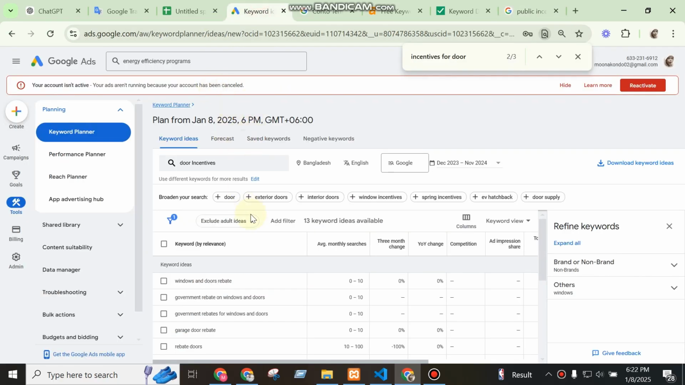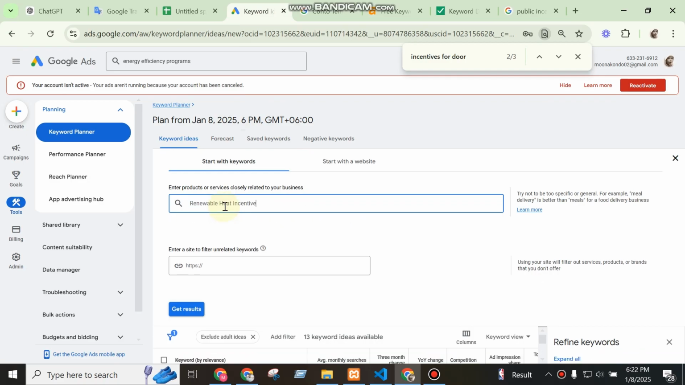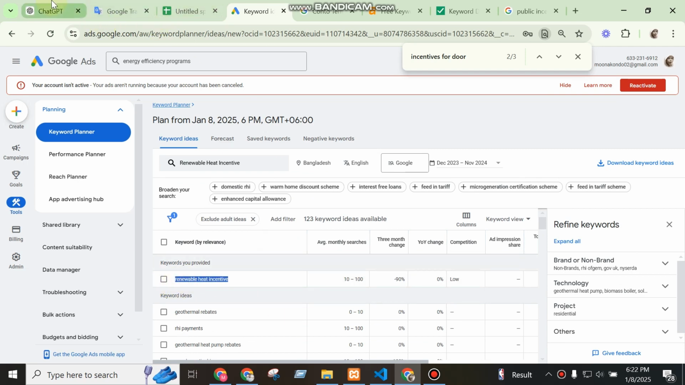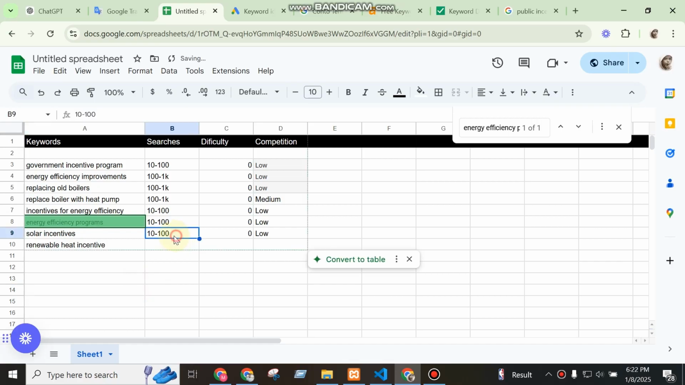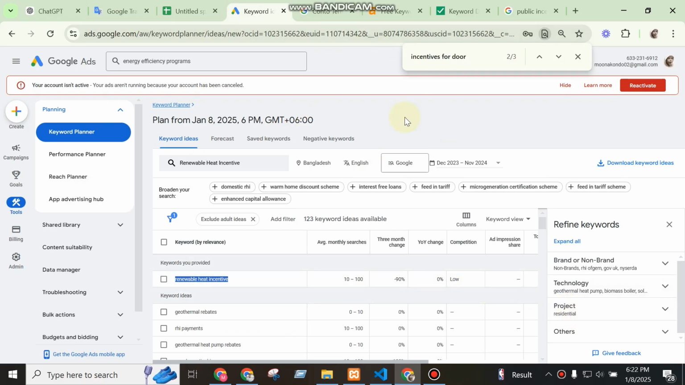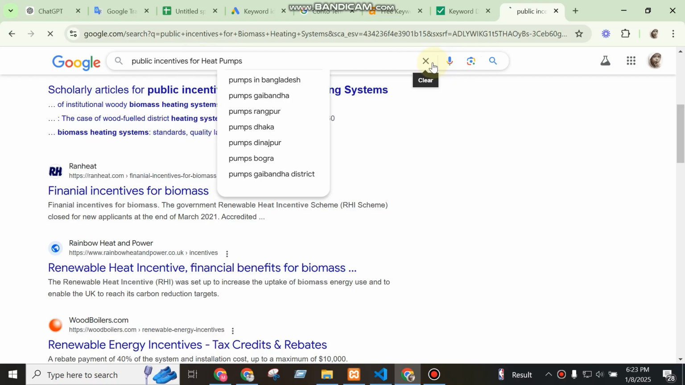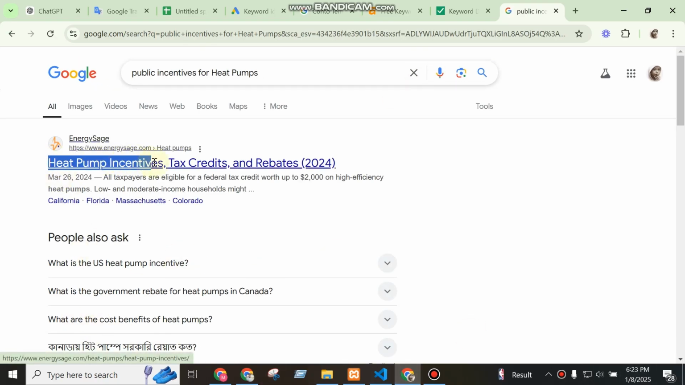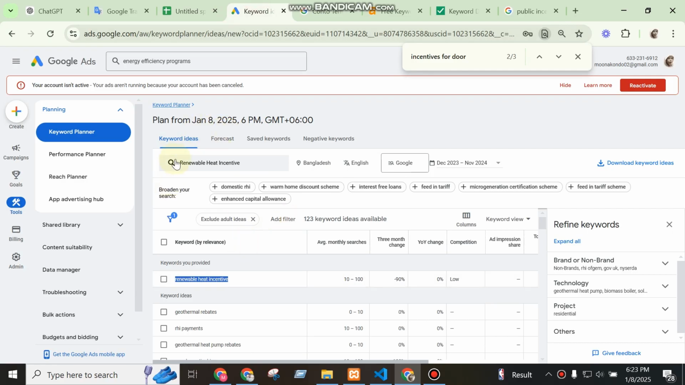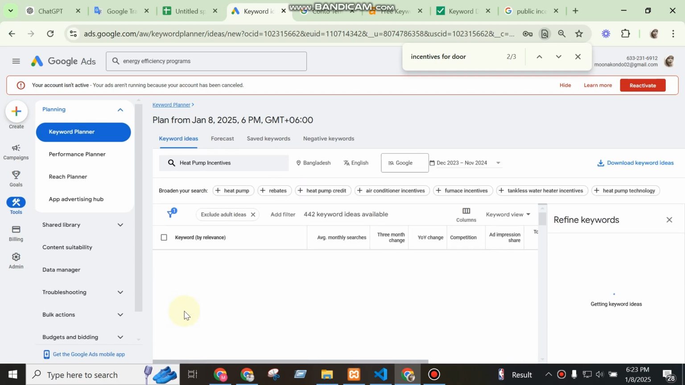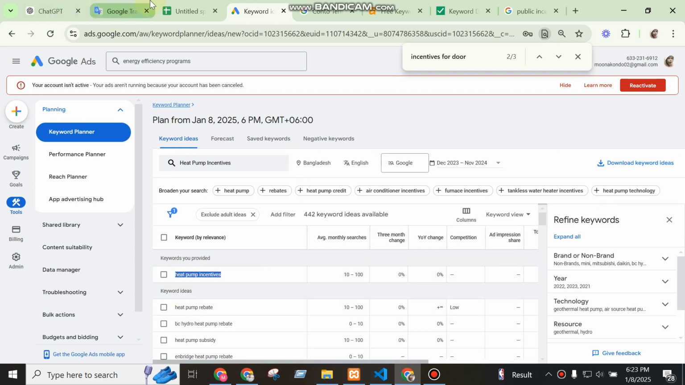Yeah, this keyword looks very good. Now let's see if this keyword has sources. Yeah, 10 to 100. The competition should be low. Anyway, now heat pumps. Heat pump incentives. This keyword looks very good. Let's find. Yeah, 10 to 100.